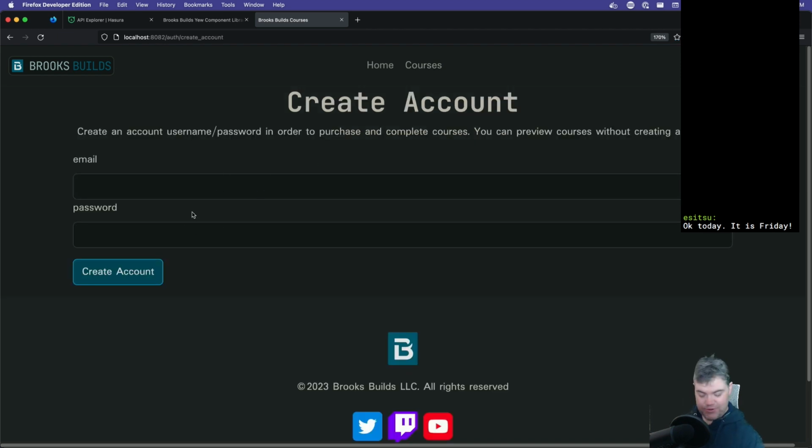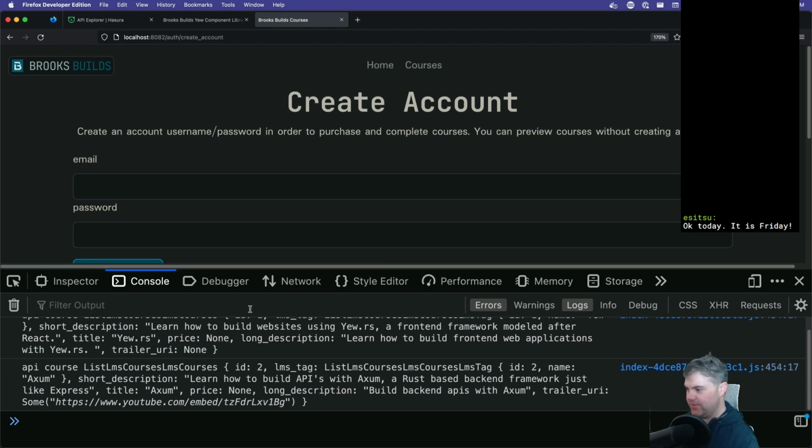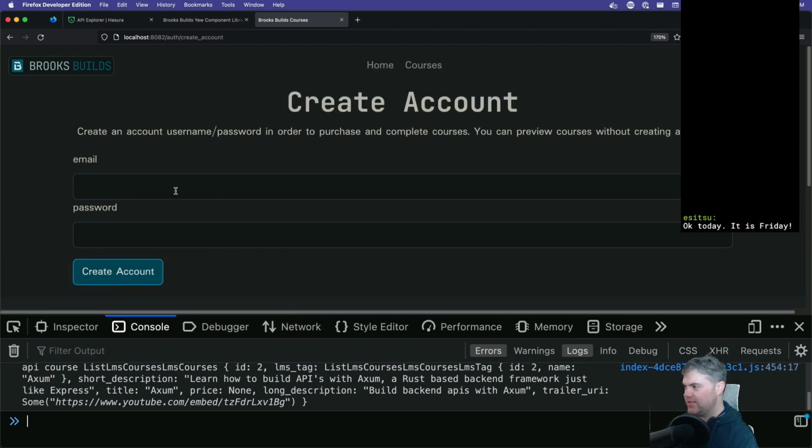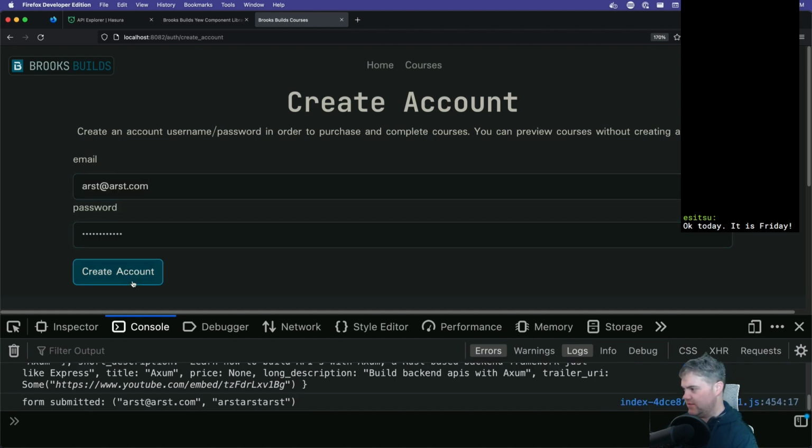We're working on the create account, aren't we? So we want to put in our username and password. We hit the create account and then we want it to do something. I think right now it is just logging out what we got. So that's great.